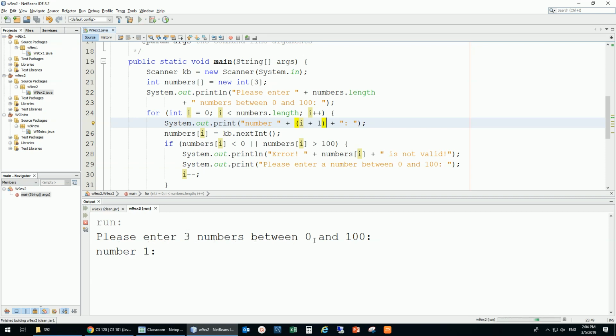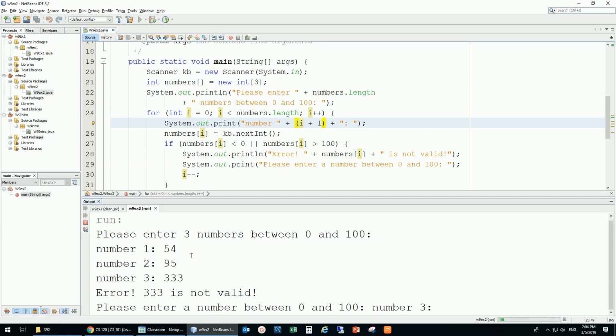So now please enter 3 numbers between 0 and 100, number 1, and then it gives me number 2, and number 3. If it's wrong, it's going to stay and ask me, same thing, please enter a number between 0 and 100. And probably I should just put println so I don't have something like that.